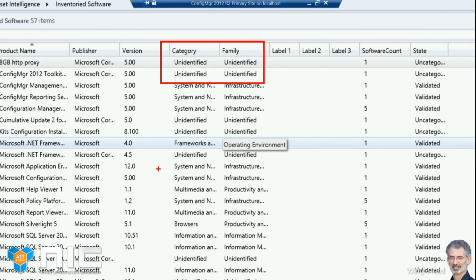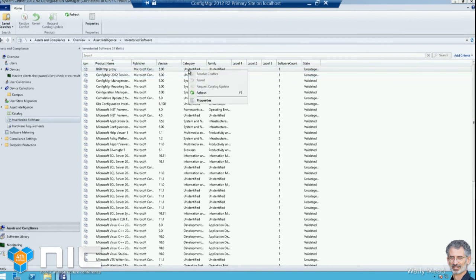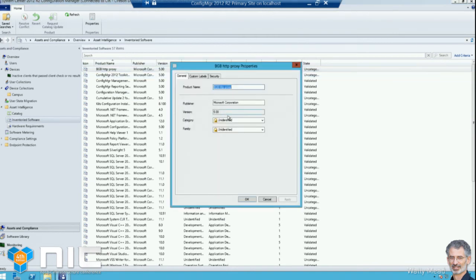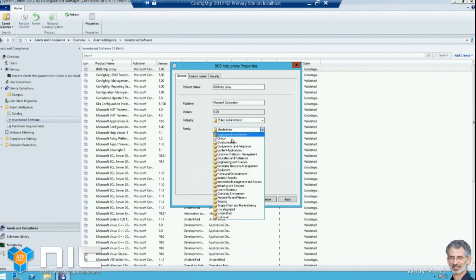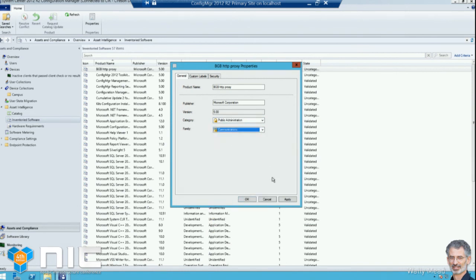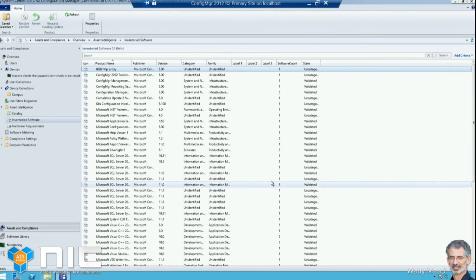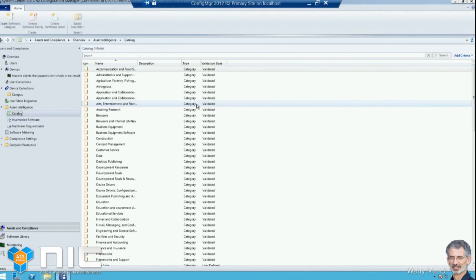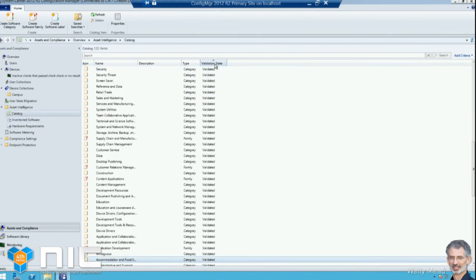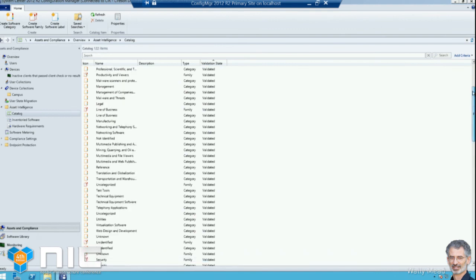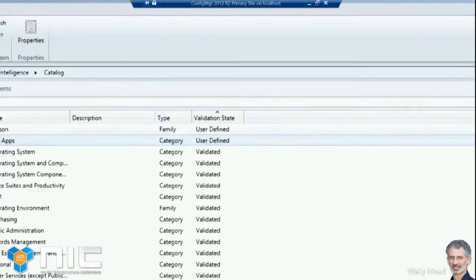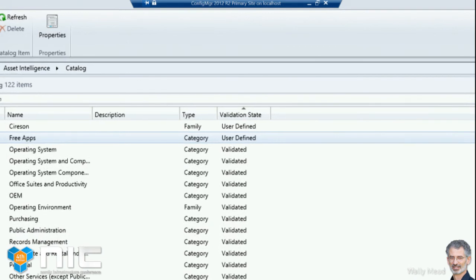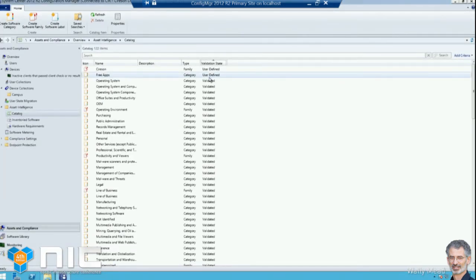So if I take one of these that are unidentified, I can go ahead and manually categorize them. I can say this is this category and that's this family, whatever it is. I can go ahead and create my own custom categories and families, which I have in here because I went ahead and did migration. And now if I go back up to the top, you see I imported a custom category and a custom family that came from that migration I did earlier. So I can do that in categories on my own. You can even take some of the stuff Microsoft has categorized and recategorize it the way you want it.